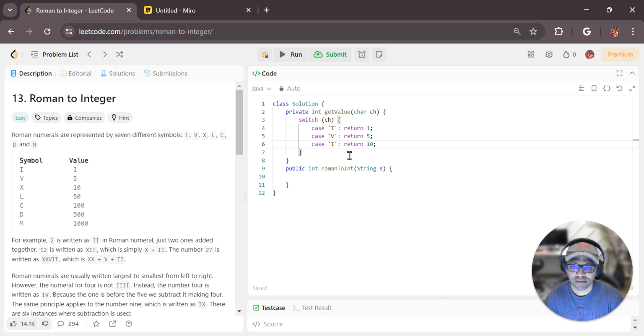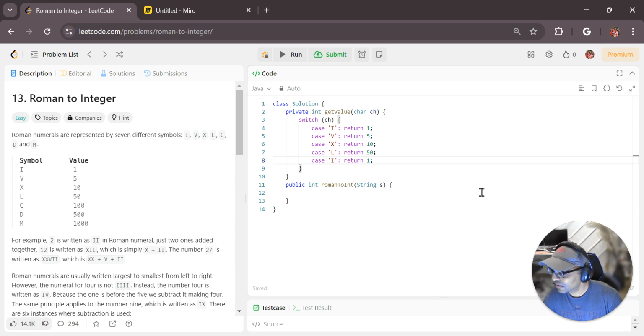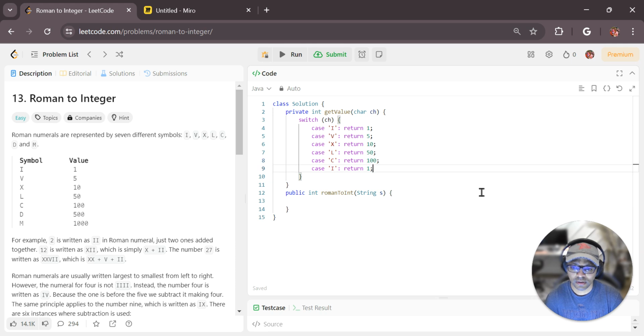This is 10 and that is X, and then I think L is 50. Yep. So 50 is L, and then C is 100, and then D, and then M. Okay. So this is C, D is 500, and M is 1000. Okay.